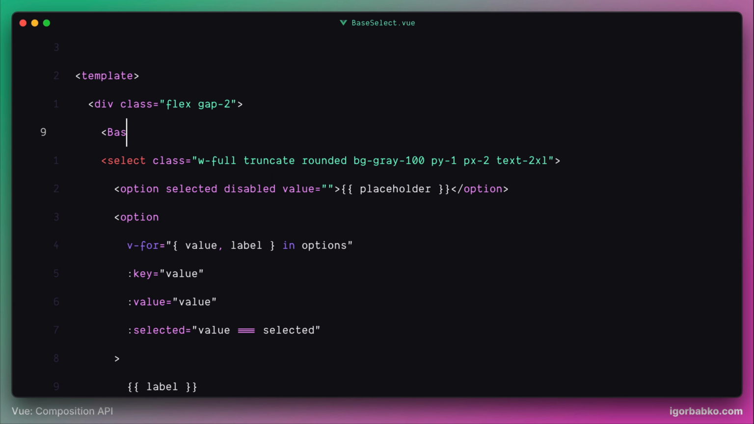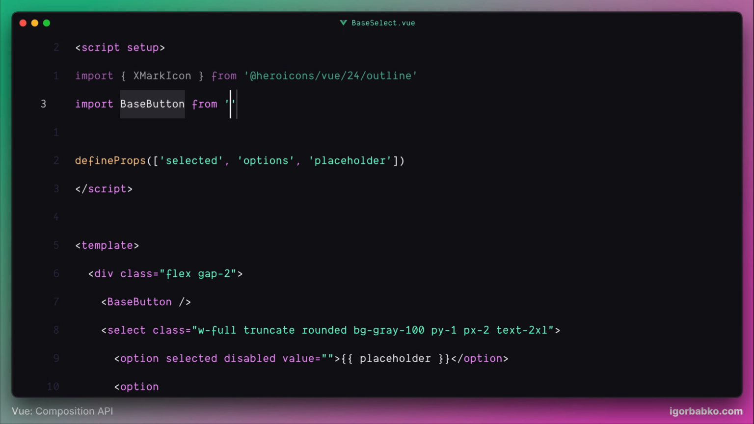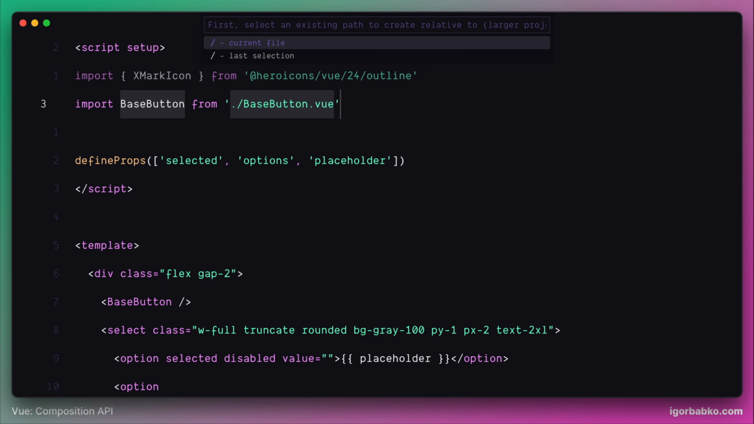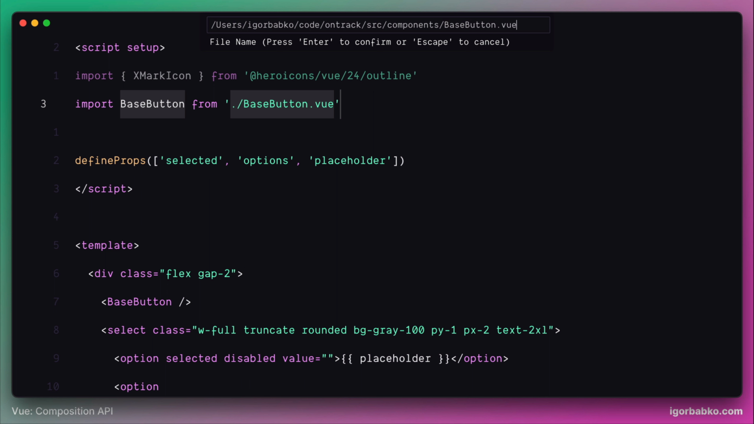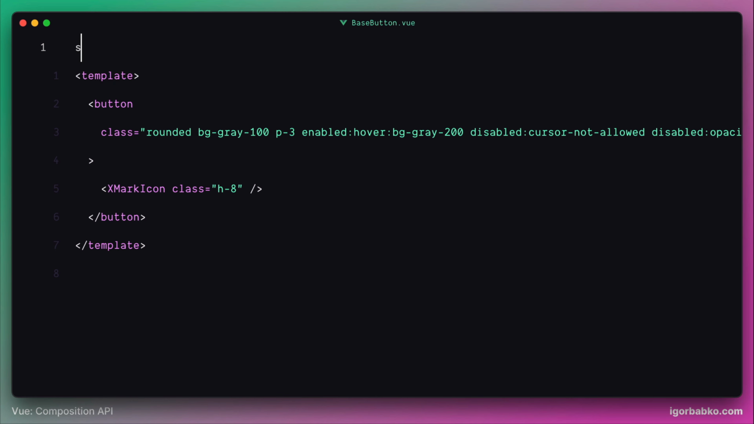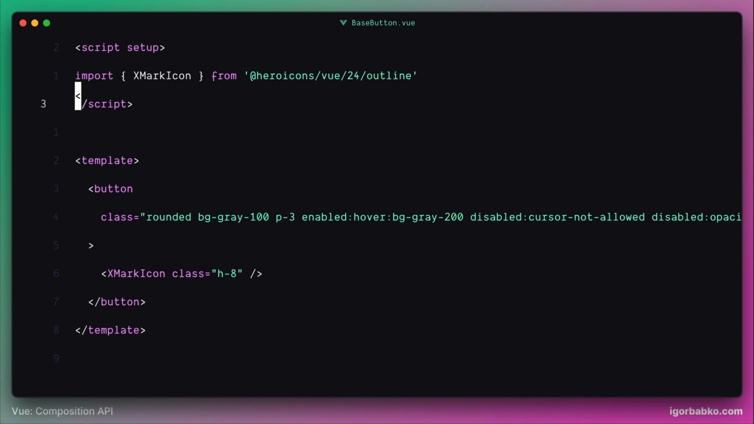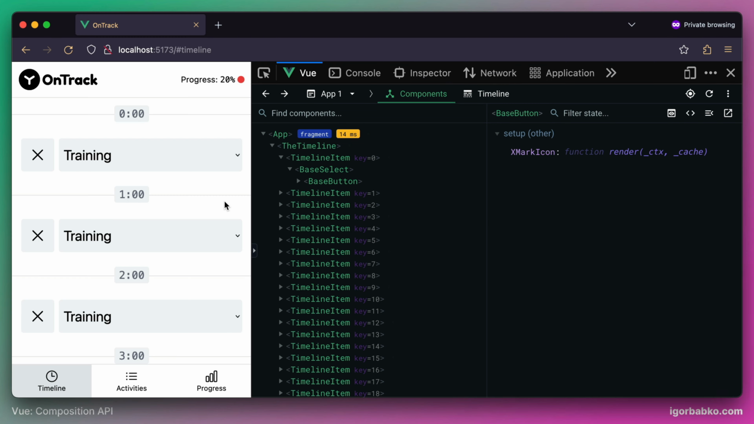This will also be used as a base component to represent all buttons in the application. So that's the reason why we also use prefix base for this component name. Let's go up and write an import statement for this BaseButton component. And after this, we're gonna create a separate file with the same name inside of the components folder. Create in here template tag and paste markup of the button. And then let's also add a script tag in here and move import of the xmark icon component within this script.